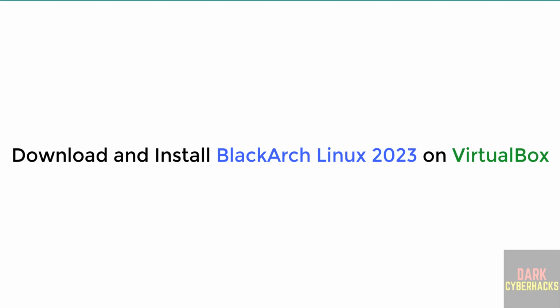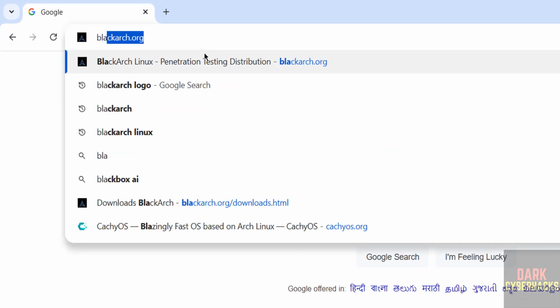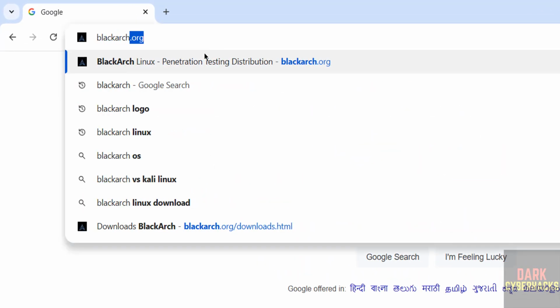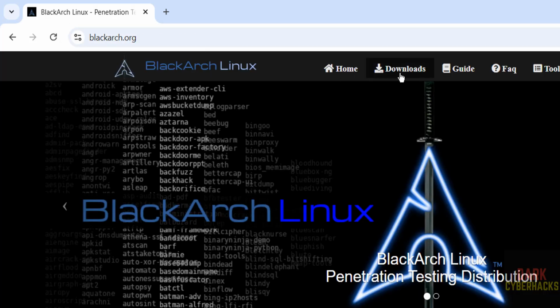Hello guys, in this video we will see how to download and install BlackArch Linux 2023.05 on VirtualBox. First, download BlackArch. So go to the official website blackarch.org. Hit enter. Then click on downloads.